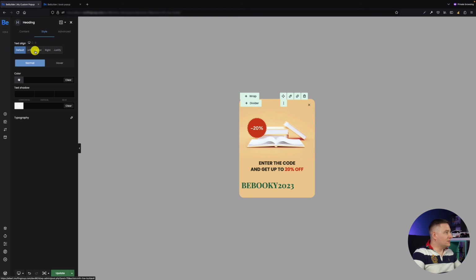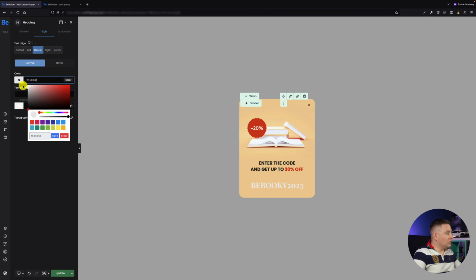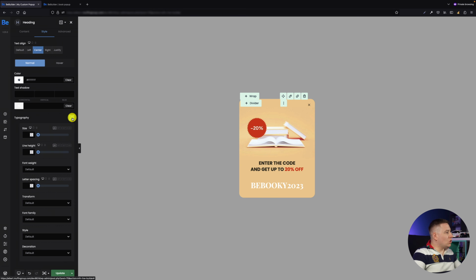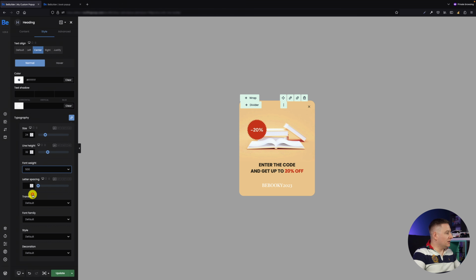So I want this code to be centered, and also I want it to be the white color. And let's also change some typography. Here I want the font size to be 24 pixels, line height 32 pixels, font weight to be 500, letter spacing to be 3 pixels. And also I want to change the font family to the font I've already used above, and it's gonna be Poppins as well. Okay, that's fine.